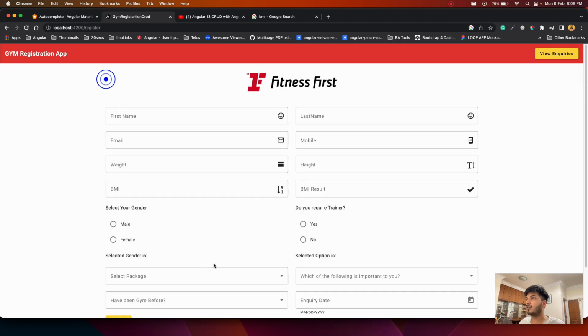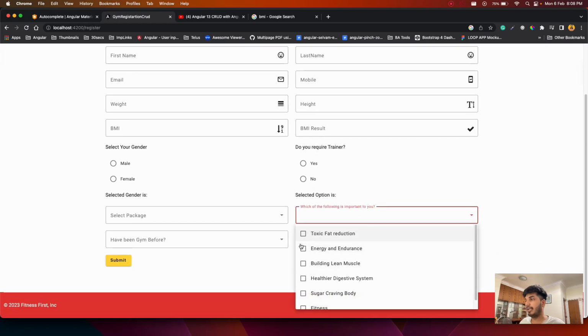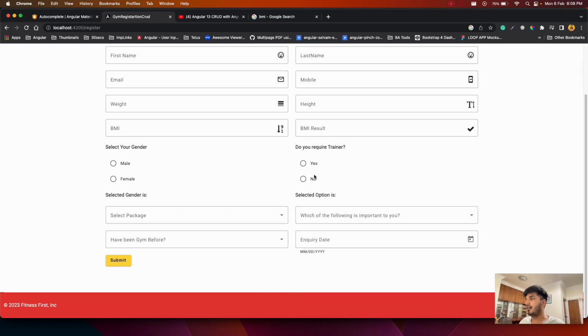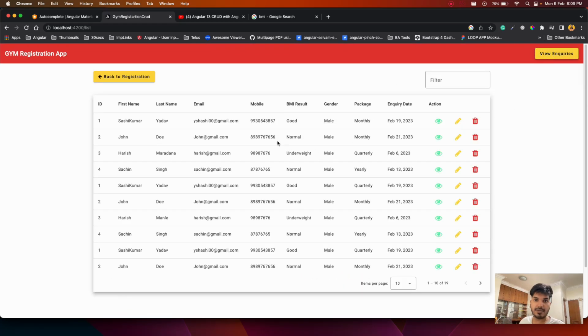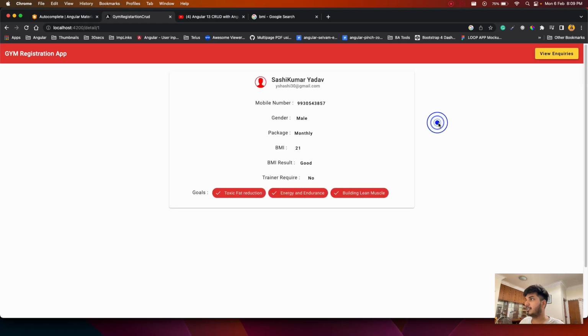Okay, so let's go ahead and see how we can see some details of the employee. For example, if I go back, here we have selected a few entries, right? These entries we can check, but if you see here in the list, it is nowhere mentioned. If you want to see it, you have to go and view the registered user details. So here we have these 3 action buttons, and this view button helps us to display that. If you click on this, we are routing to a different detail page, and we can see the details of that particular user, like his name, email, mobile number, gender, package, BMI result, trainer required option, and the goals he has selected. Okay, so those things you can see here on the detail page.